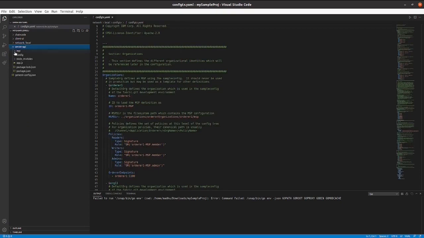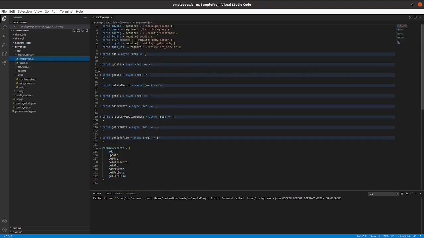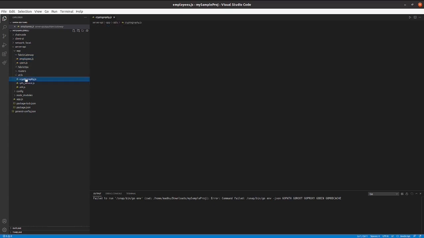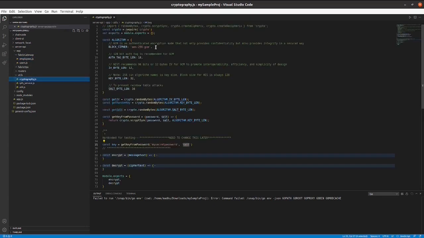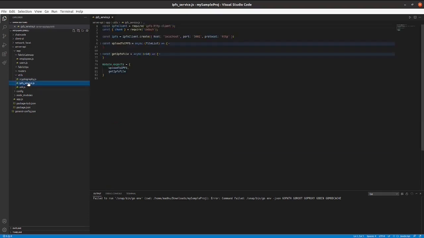Here is the server API Node.js application. For the file encryption logic, we have used the AES-256-GCM cipher. But if you want, it can be changed very easily. Add a strong password and salt to make the file buffer encryption more secure. IPFS functionalities: upload and get from IPFS.